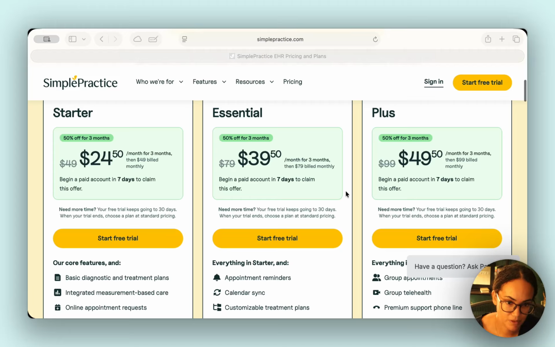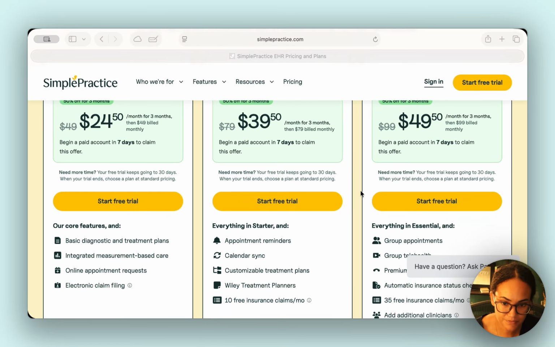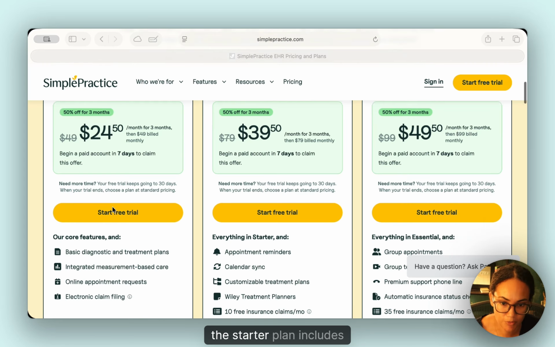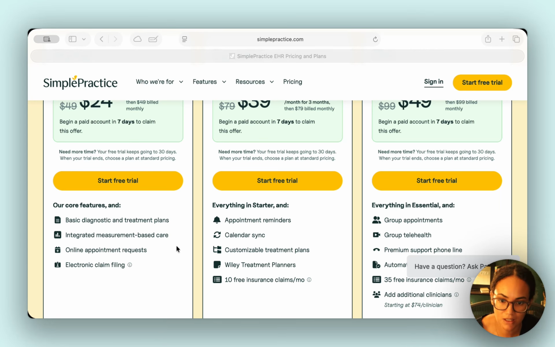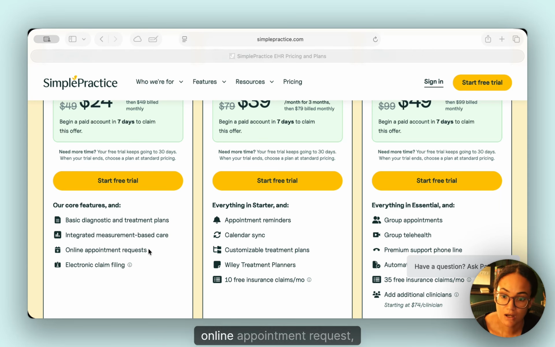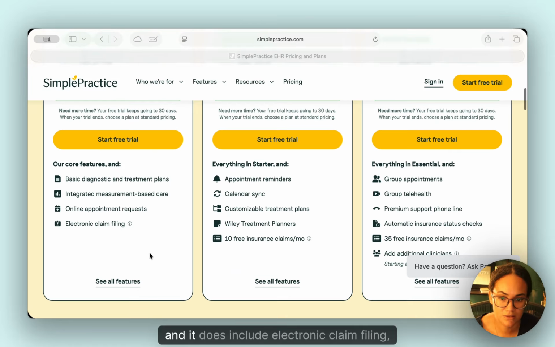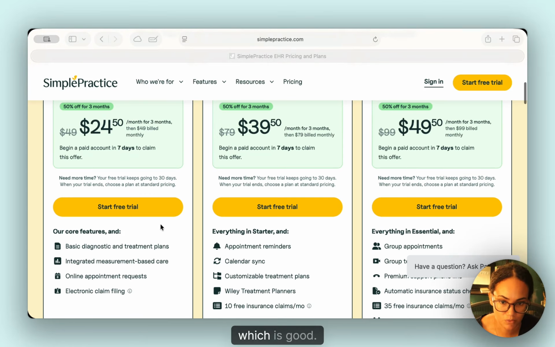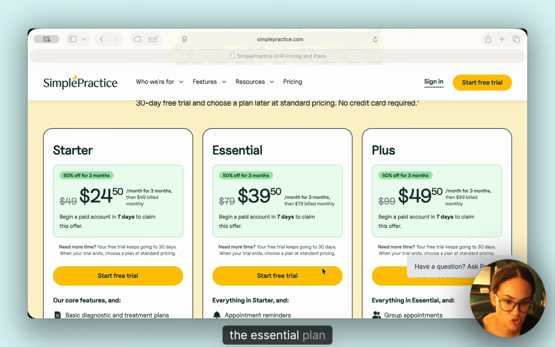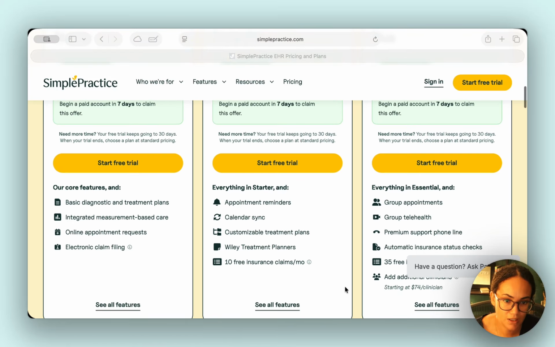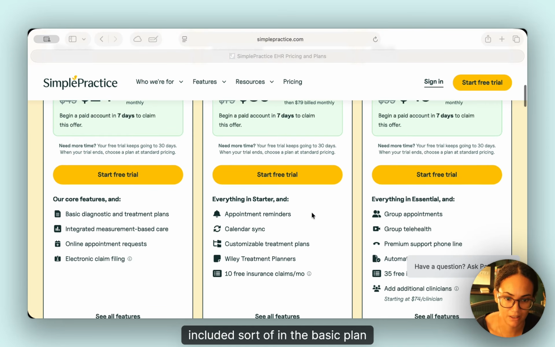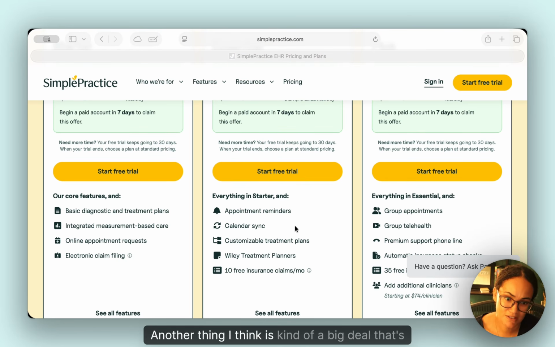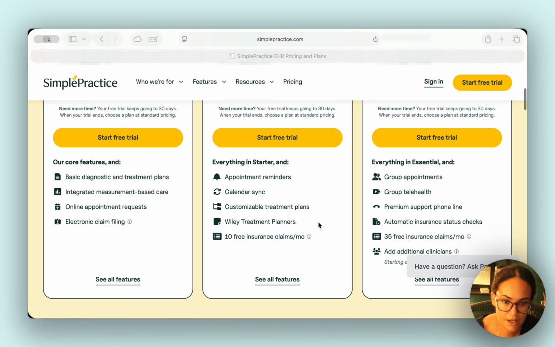So, the starter plan includes basic diagnostic and treatment plans, measurement-based care, online appointment request, and it does include electronic claim filing, which is good. The essential plan includes everything from that one, but also appointment reminders. So that's kind of a big deal that's not included in the basic plan. Calendar sync, another thing I think is kind of a big deal that's not included.